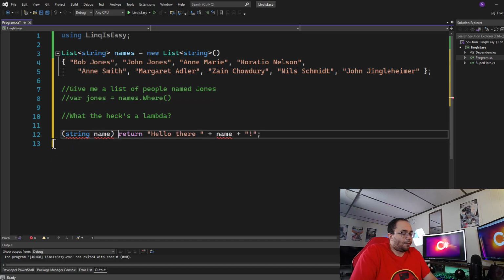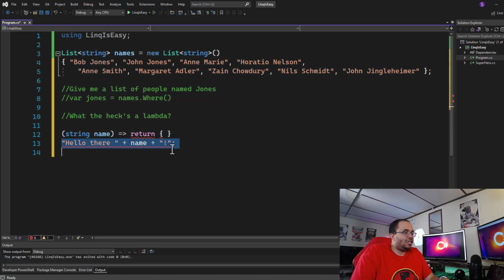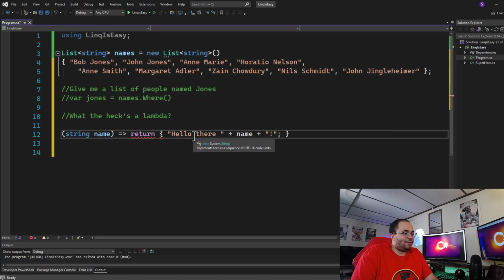What if I were to separate the inputs from the outputs with an arrow? What if I were to do inputs and outputs, and maybe I could do them with an arrow? That would be great, right? Then I wouldn't even need the return keyword. That would be cool. I could probably do that. It doesn't compile like this, but this is essentially the idea behind a lambda.